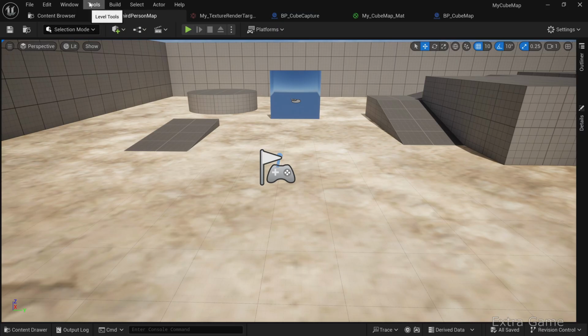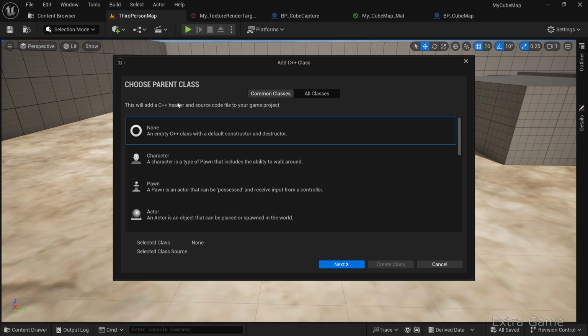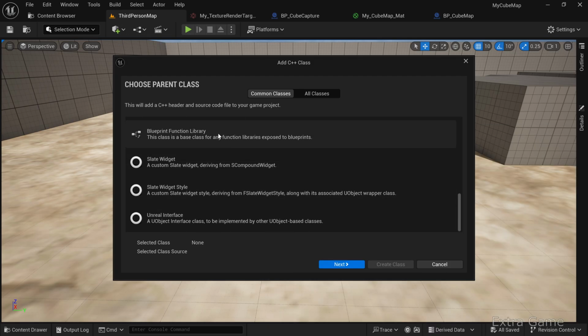From the Third Person Map tab, go to the Tools menu and click New C++ Class. Scroll to Blueprint Function Library, select it, click Next.